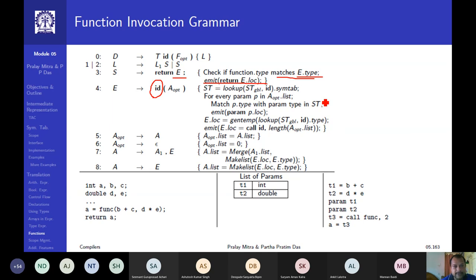Similar to that, here are the other production rules. Now for this particular example: integer a, b, c; double d, e; a = func(b + c, d * e); return a. You remember sometimes you call the function and, instead of a plain parameter, you pass some arithmetic expression. So when you pass that, what happens is like this.